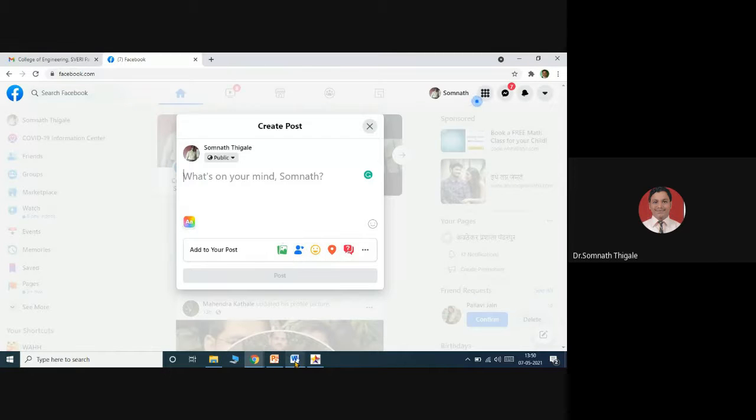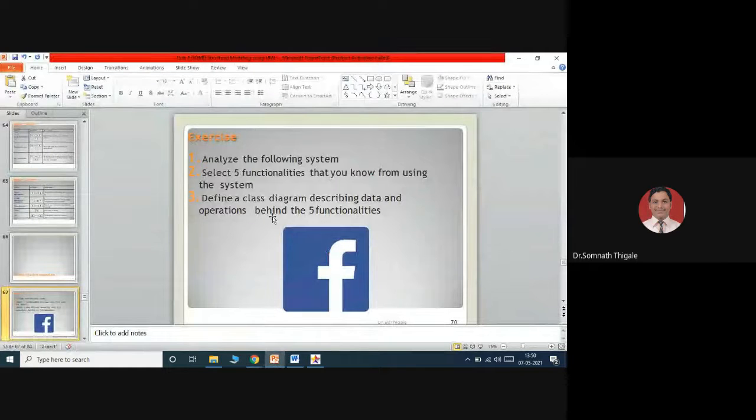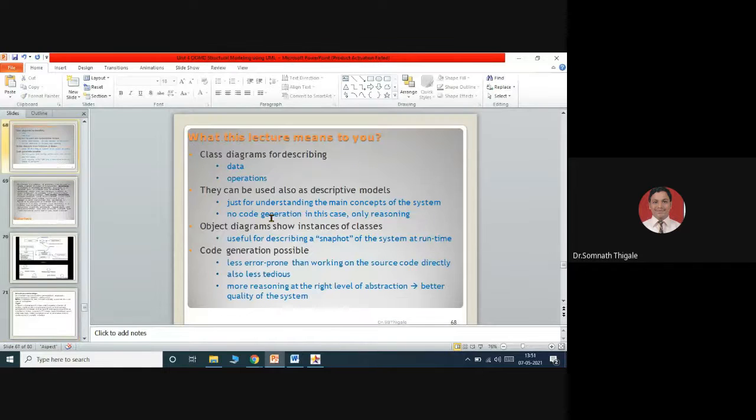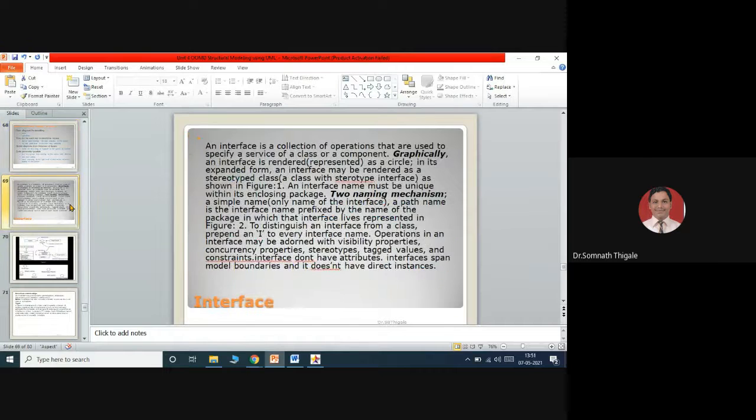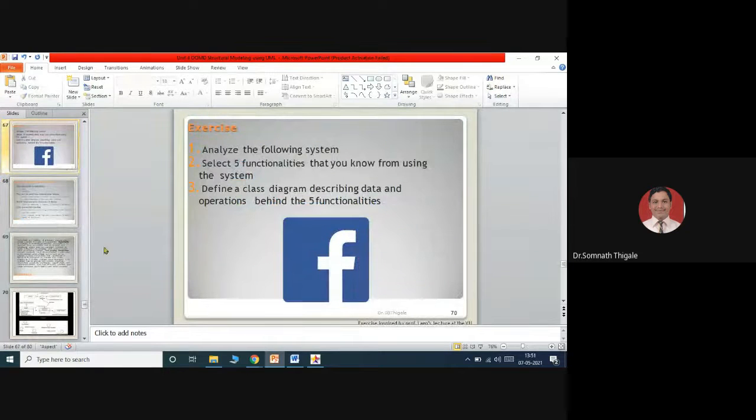So select any 5 functionalities and define the class diagram. Accordingly define the attributes for the same and draw a complete class diagram for the same. So describe this simple scenario to understand the working parts of the given relationship. Is this clear? Take the note of this. You can take the screenshot. This is the small work I am assigning to you. Just a very small task.